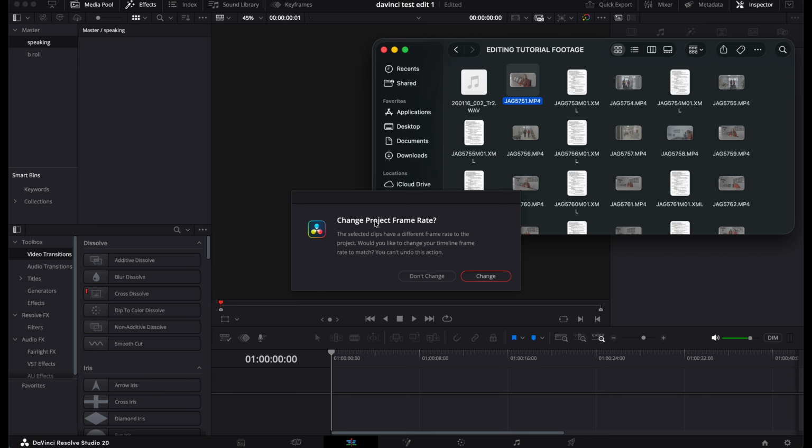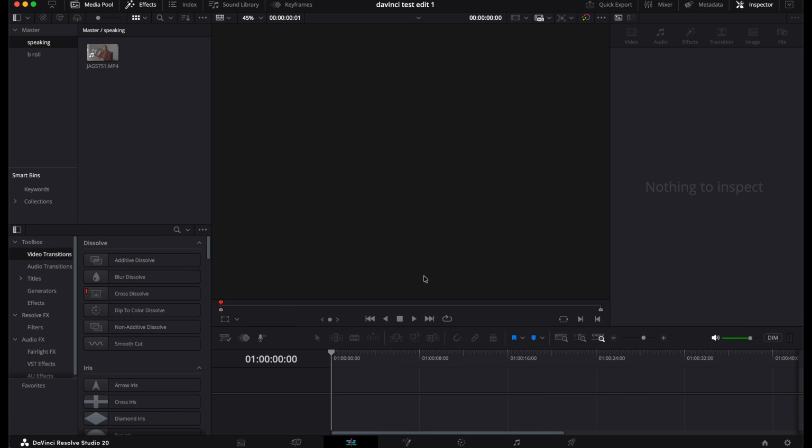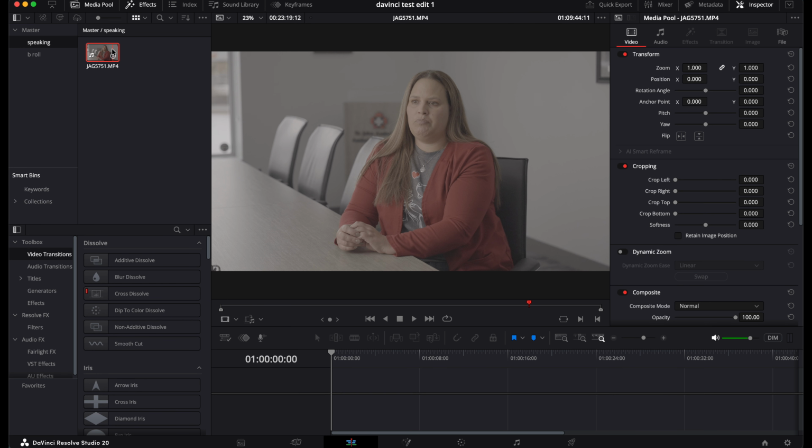it gave us a little note, change project frame rate. I do not, because if I didn't touch anything to begin with, my timeline is in 24 already. So I'm going to click don't change. I'm going to leave it the way it is. And now I have my speaker in here, okay?